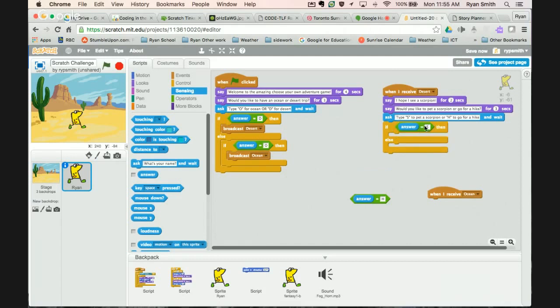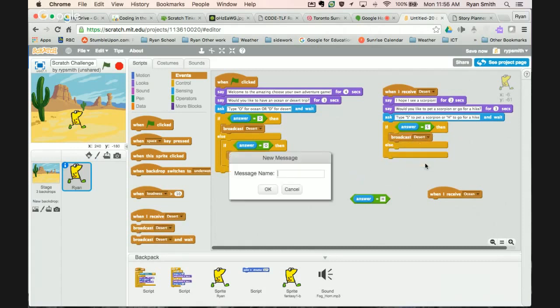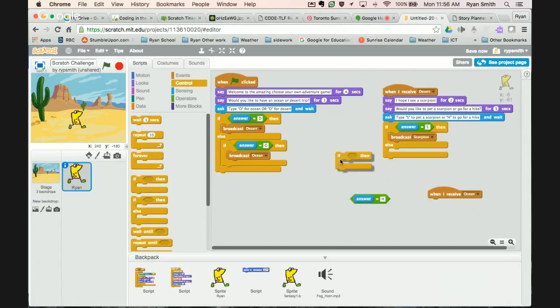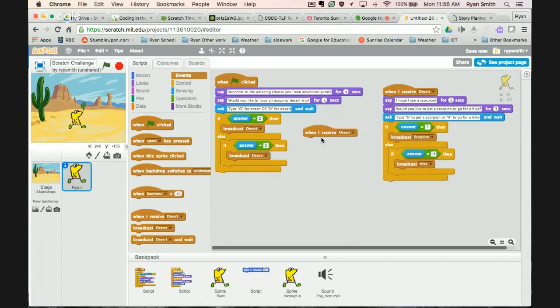So I type in, there's the S, and we would then make our broadcast here, and we'd make that a new message, and we call that message scorpion. There we go. And then we bring in another if they pick the H, and then we broadcast a new message called hike. You can see now how nice, neat, and tidy this is compared to what we were doing before. So I'm going to leave ocean here, and we're going to come back to it.